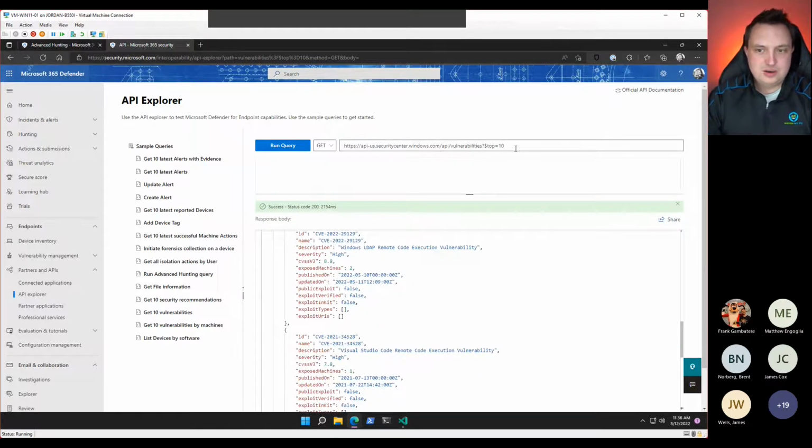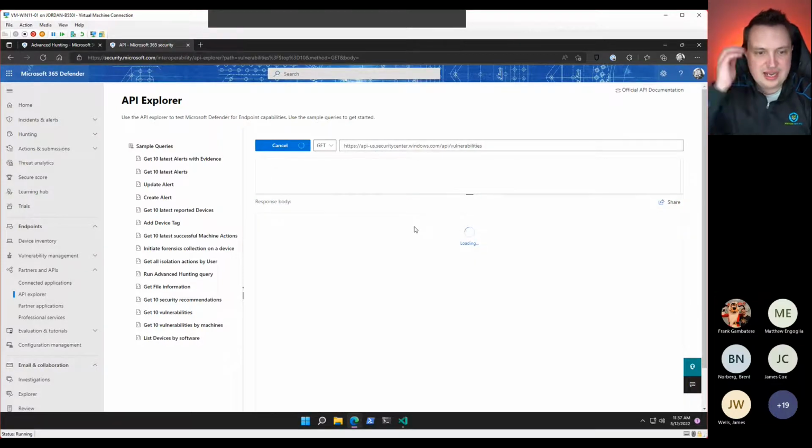What's interesting about this, though, is that you don't have to include that filter in it. You can actually just say, hey, give me all of the vulnerabilities, please. And it will actually dump out to you all of the different vulnerabilities that you currently have, as well as things like security recommendations and more.